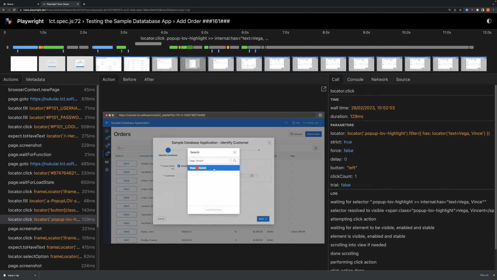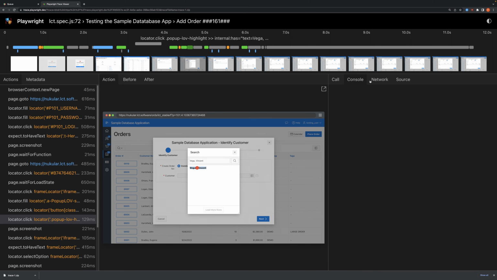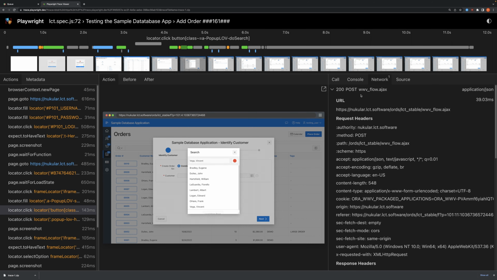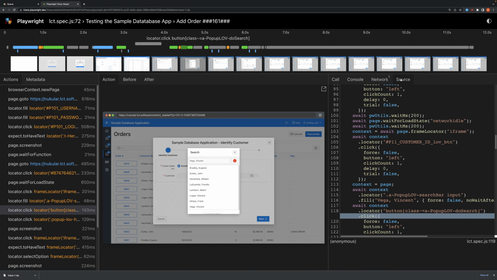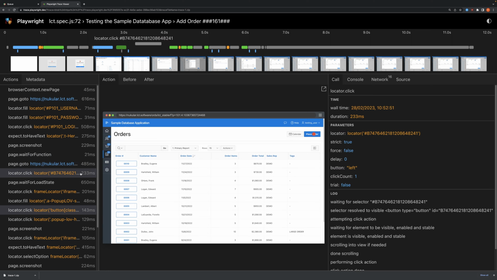So here it's a click on this Vincent Vega thing, so we see the locator, and we see some log information. You can also see the console. Here's nothing. Network, here's also nothing, but maybe for a different step there's some network activity, and also the action in the code, in the generated test code. So it gives us a really in-depth insight into our test execution.